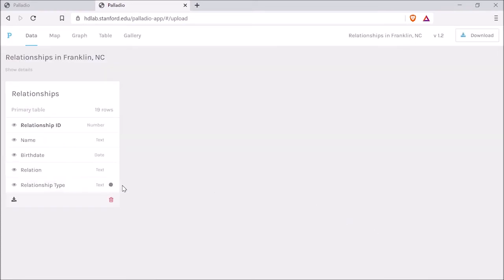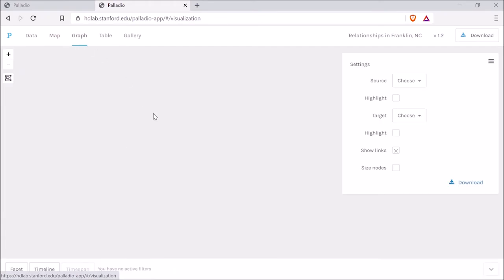And so now the circle is still there, just letting me know that I verified that, but now it should be fixed. In order to visualize these relationships, I'm going to want to go to Graph at the top of the screen here. And as you can see, there's nothing here.